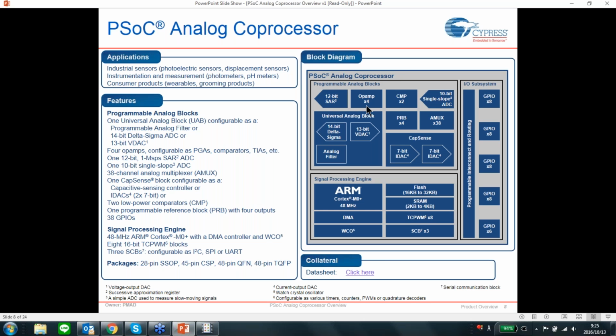4 op-amps. The 4 op-amps can work as a continuous time block. It means you can implement it as a programmable gain amplifier, or a comparator with variable comparator threshold, with all the resistors, capacitors integrated inside the block. You do not have to use any external resistors to be able to implement a programmable gain amplifier. Taking a step back on the SAR ADC, the 12-bit SAR ADC is a 1 megasample SAR ADC.